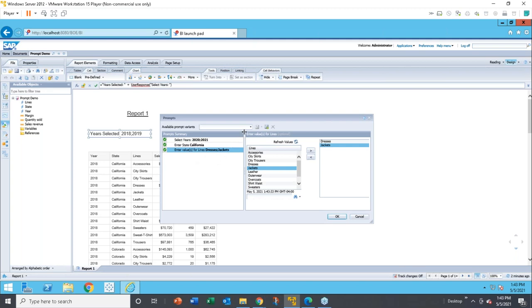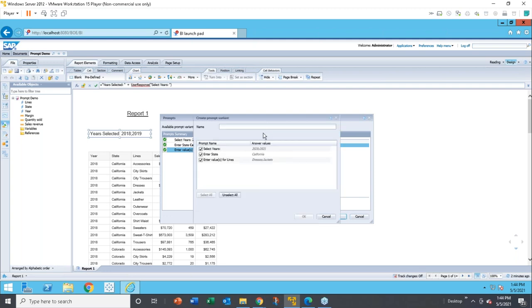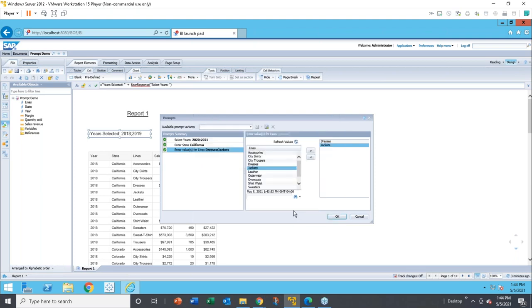What you have to do is go up here and give this group a name, the prompt variants. You go up here, there's a little disk button, hard to see. You click on it. It says, give me a name for it. We'll call it California. Okay. And I can change the values to whatever I want, because maybe I want to change my mind from what I had set originally. And I do an okay. And now, if you look up here, there's California.